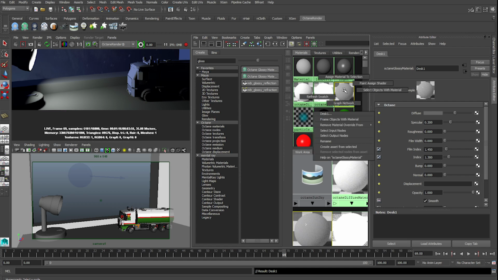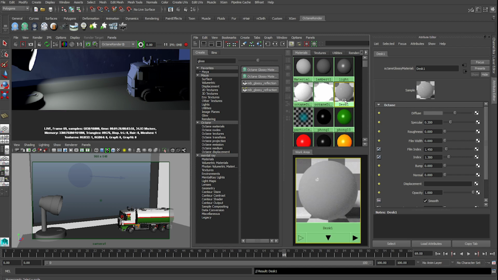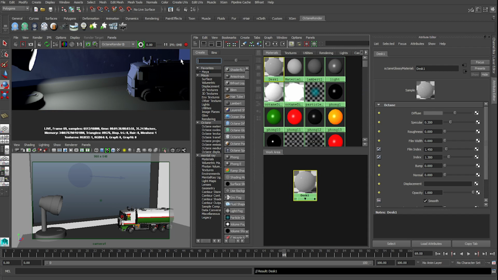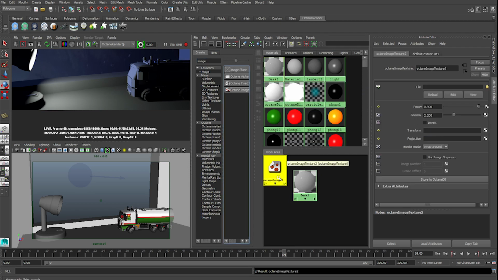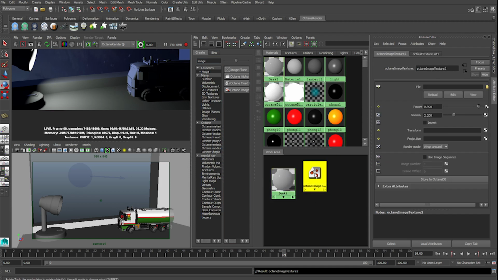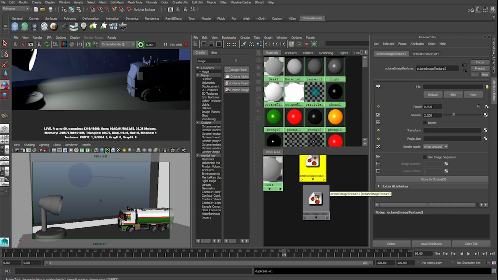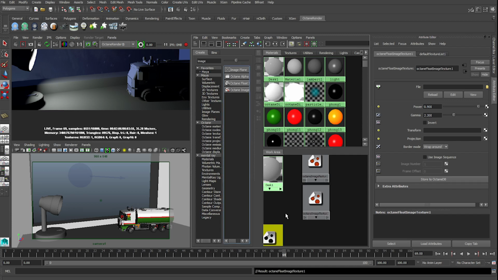And we are going to, in the material section icon, go to graph network. Right click in graph network and add in an Octane image texture. We're going to add two of these, so Control D, so we have the desk and two images. We're also going to click the Octane float image. This is going to be for the specular mapping.